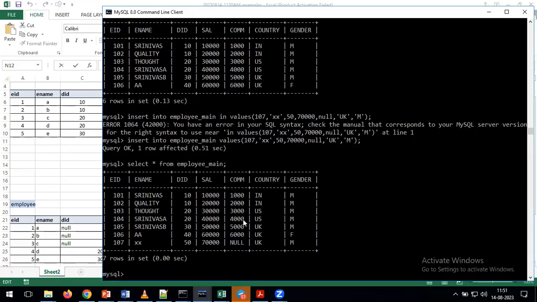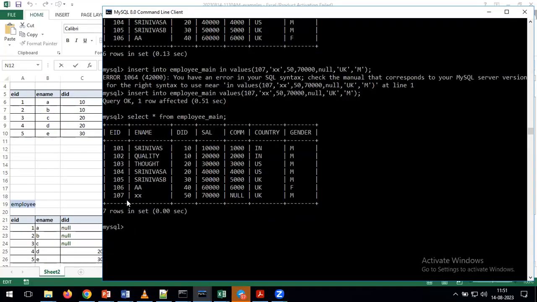Okay, now see here, this is the data we are having in the table. I just added one extra record to cover one example only. Now I am going to frame the query like this: select EAD, sal plus commission as total sal from employee_main table. Now you try to give the answer.